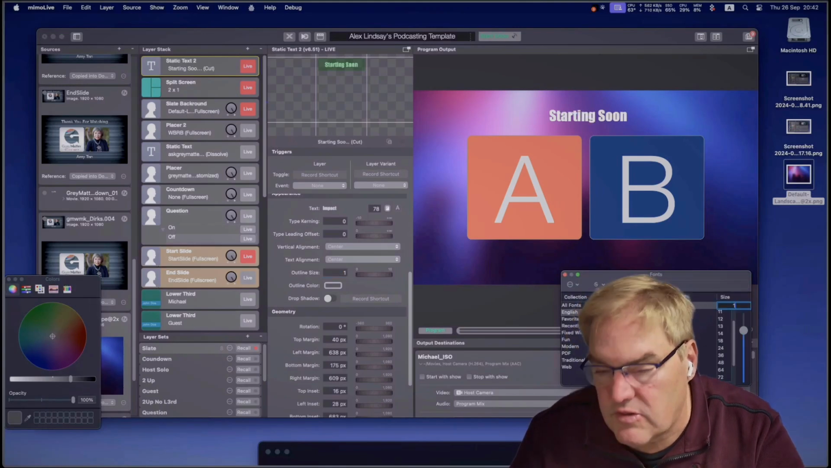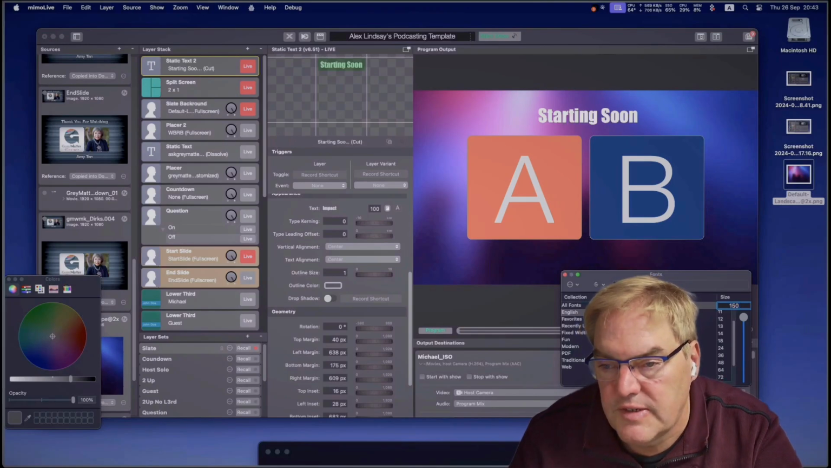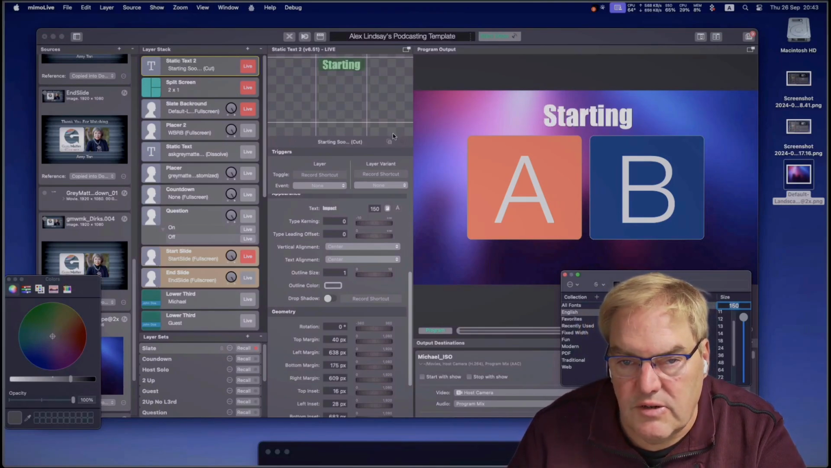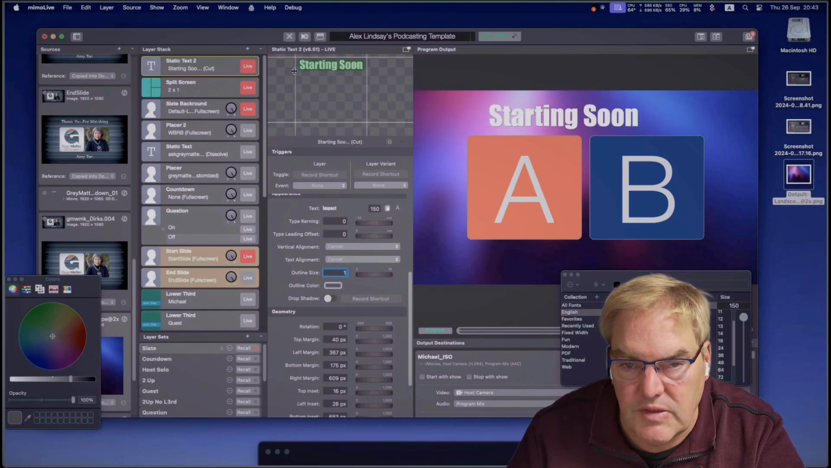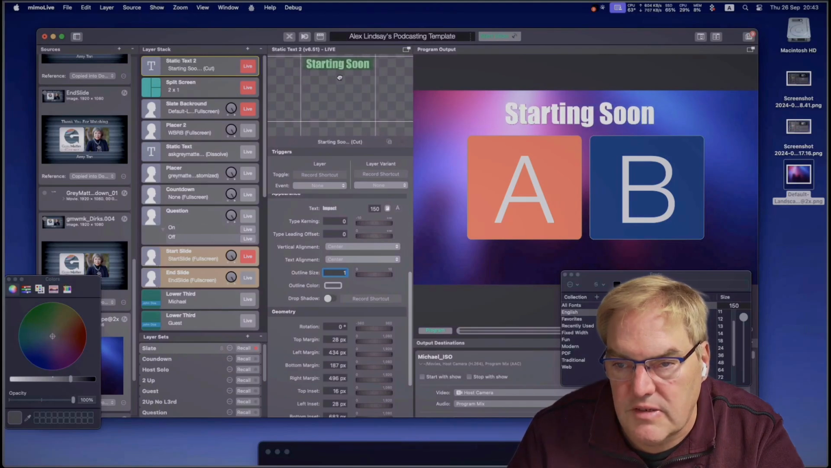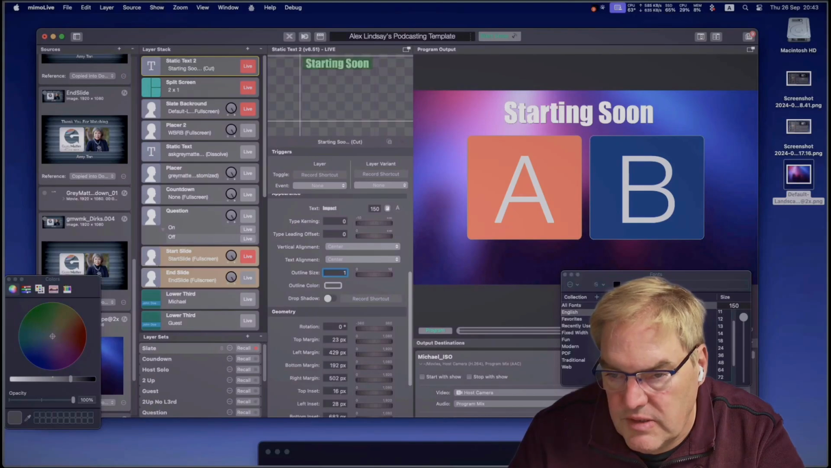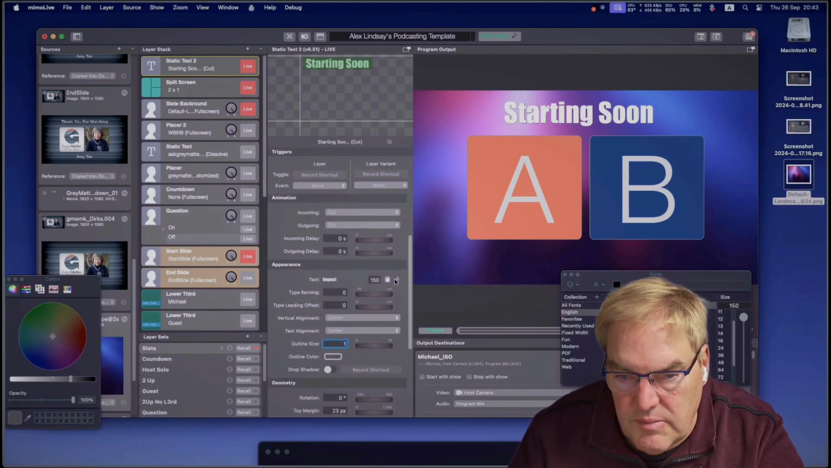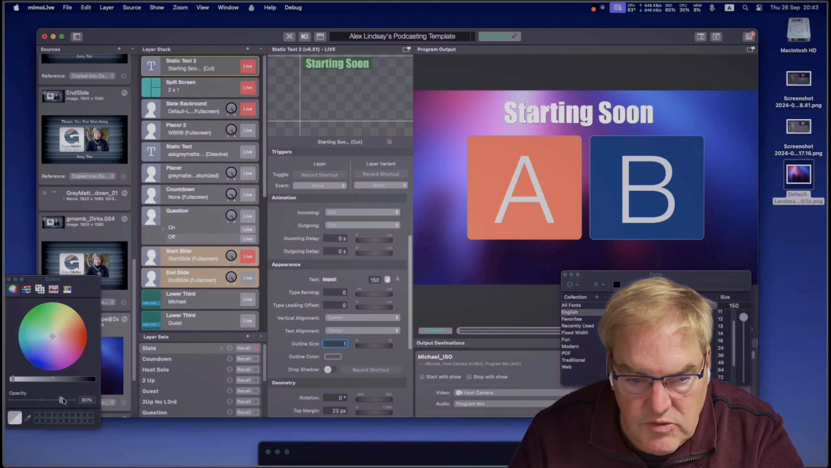So let's try a 100. Still it's not enough, 150. I think we're getting there. Now it's too big for the area we've given it to be in, so we have to make it bigger again, starting soon. And as I said, it should be a little transparent. So let's go back here and make it more transparent.